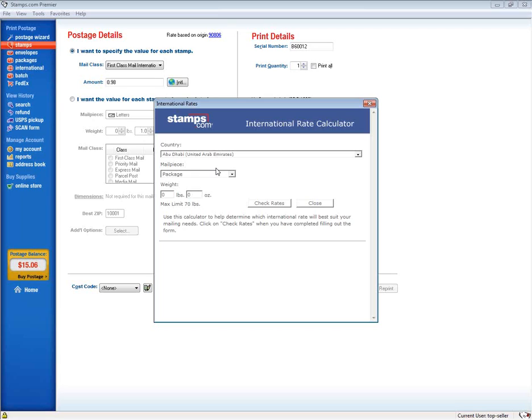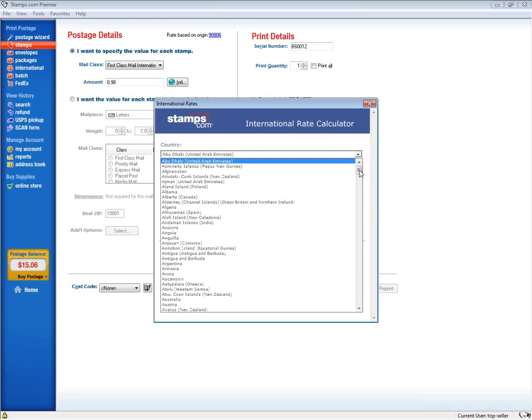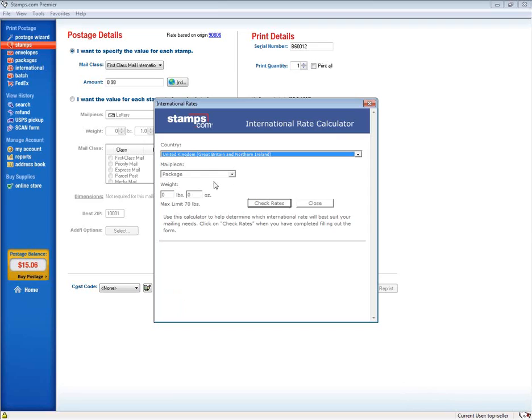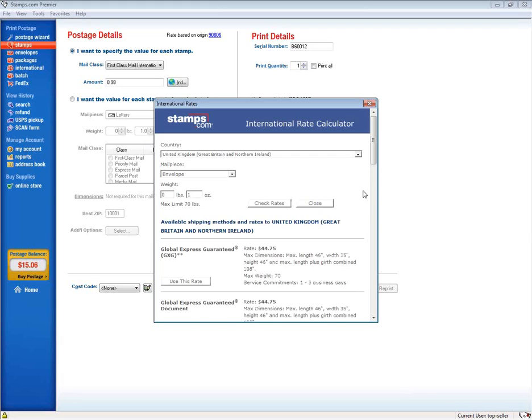However, you're going to bring up this second window, which is a rate calculator. And you're going to select the country you wish to send to. And again, I'm going to send a letter to a relative in Great Britain, so I will select United Kingdom. I will select the kind of package I'm sending. I'm going to say envelopes, and then I'll enter the weight. Now, this is just a regular letter at a regular letter rate, so it's just a 1 ounce. And I will click on Check Rates.